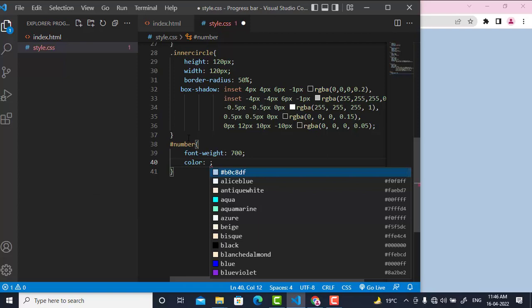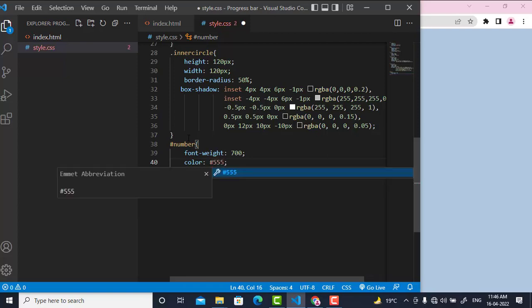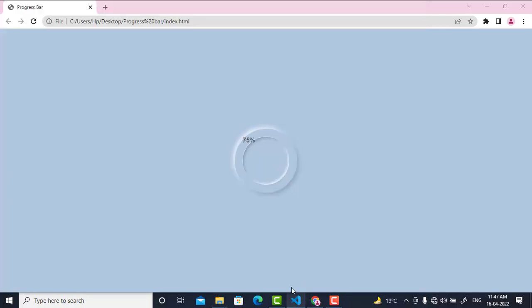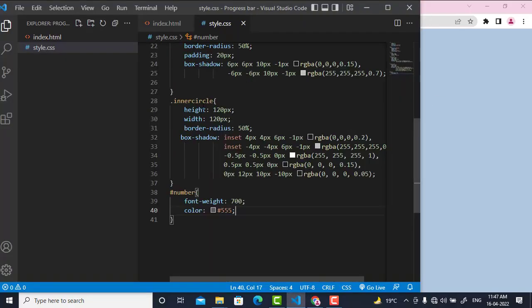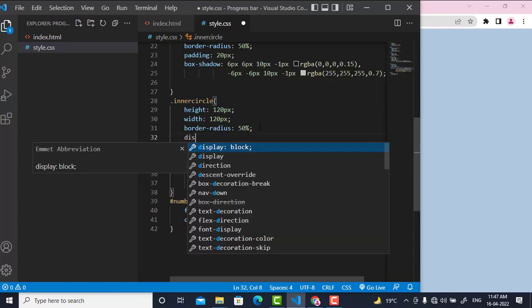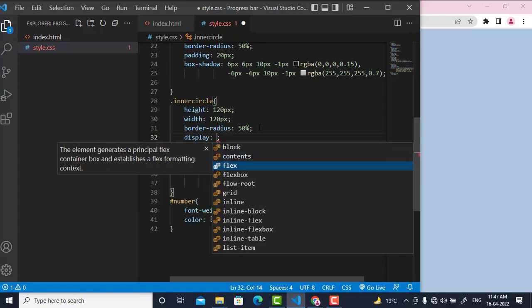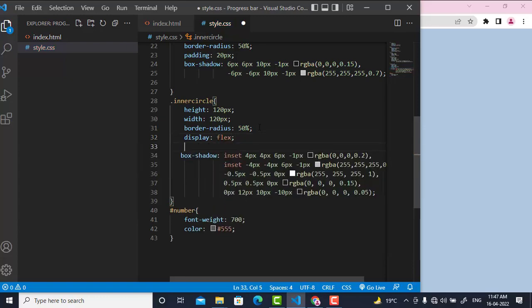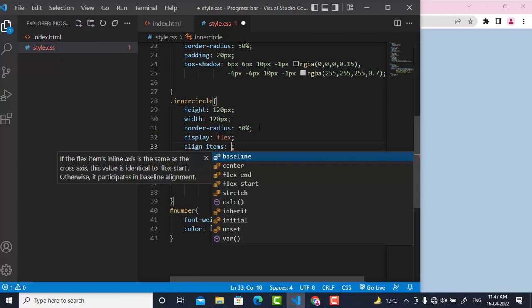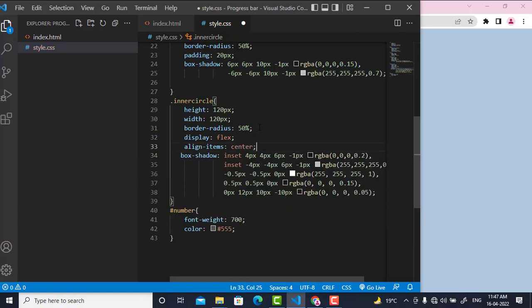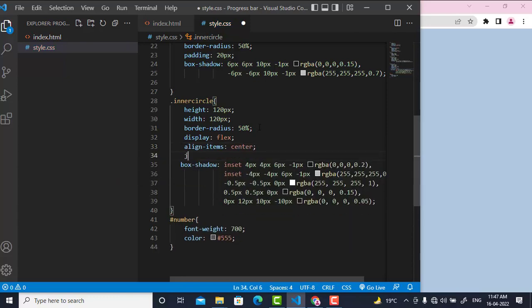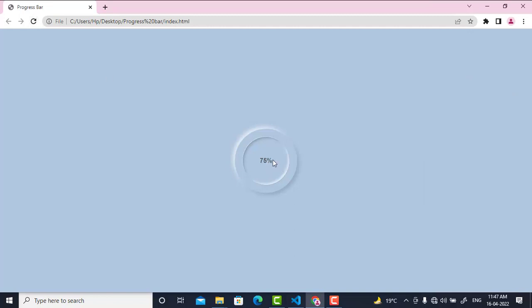Color is hash 555. It will come in the gray color. Save. To move it towards the center, we have to come to its parent class. Its parent class is this inner circle. So inside this inner circle, I will write display properties. I will write display flex, align items center, justify content center. Save it, and you can see the result. It has now been in the center.